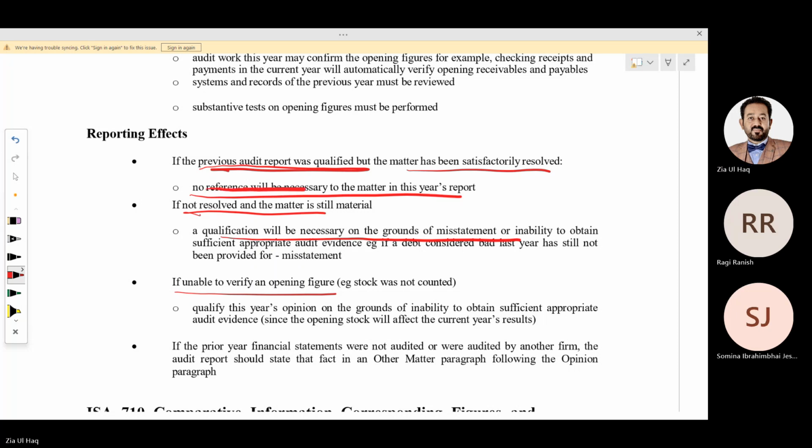No effect on current year's report. But if we cannot resolve the matter, we should qualify the current year audit report on the ground of misstatement.